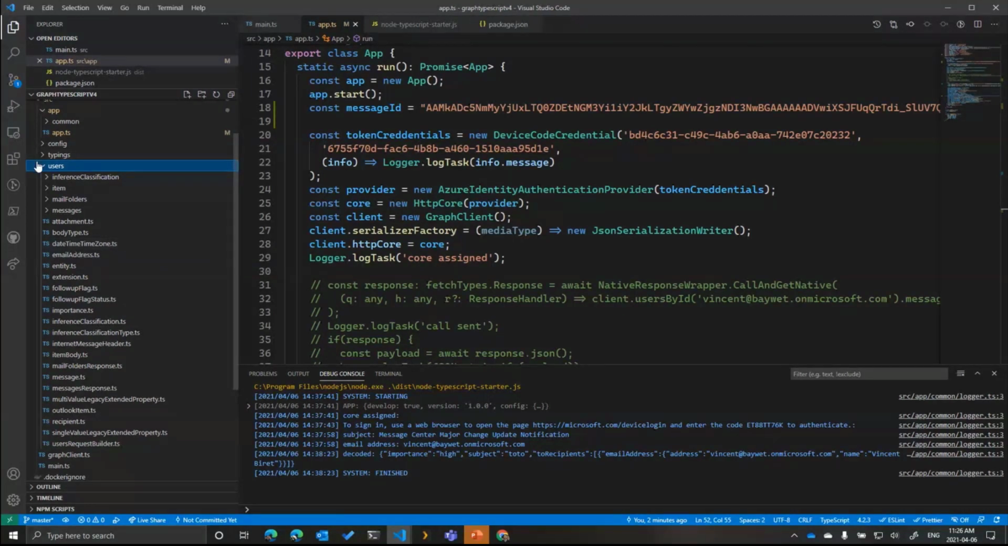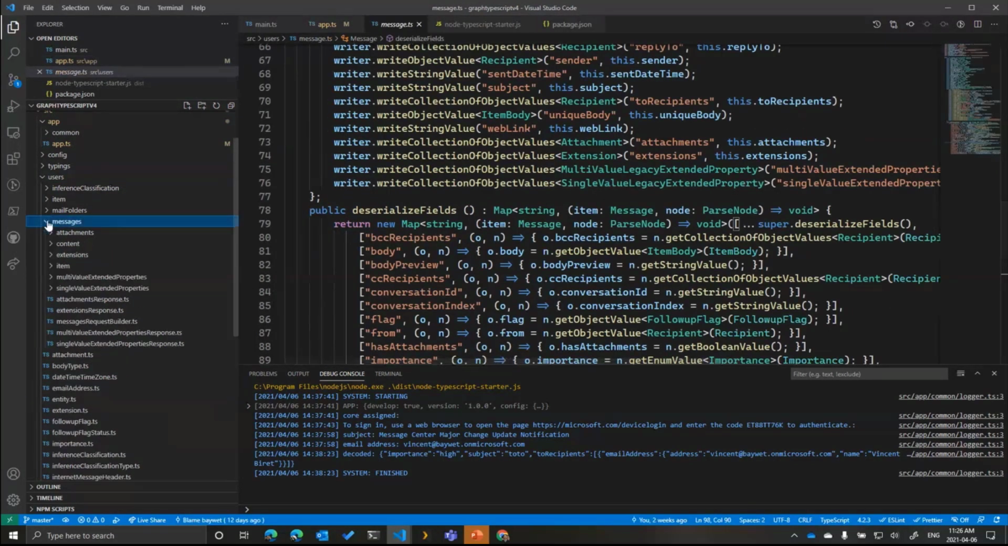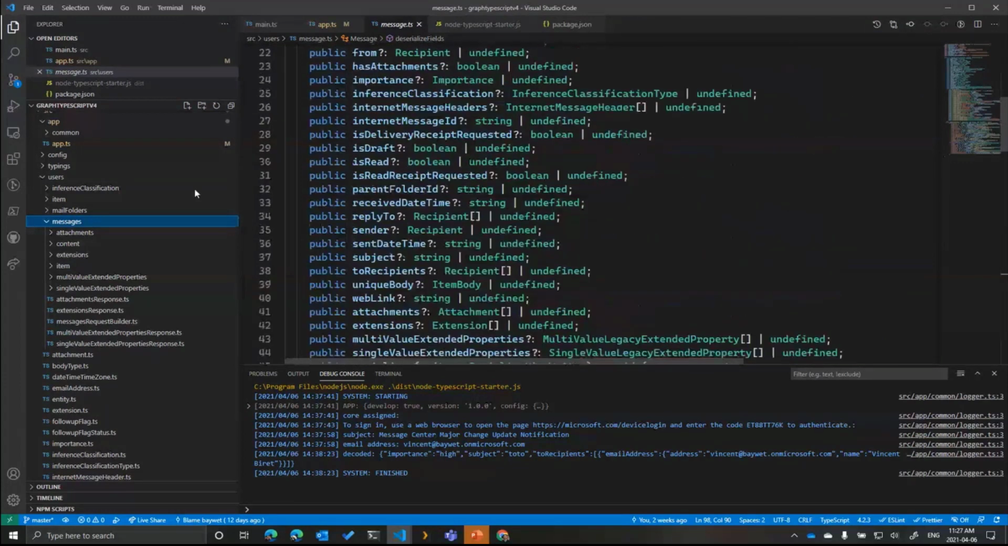So you can see that under users, I have a message entity here. I also have, for the messages, the different request builders and the different things. And all of that is segmented in a way that is very similar to the API to understand how this code and how the things that are being generated map to the API itself.